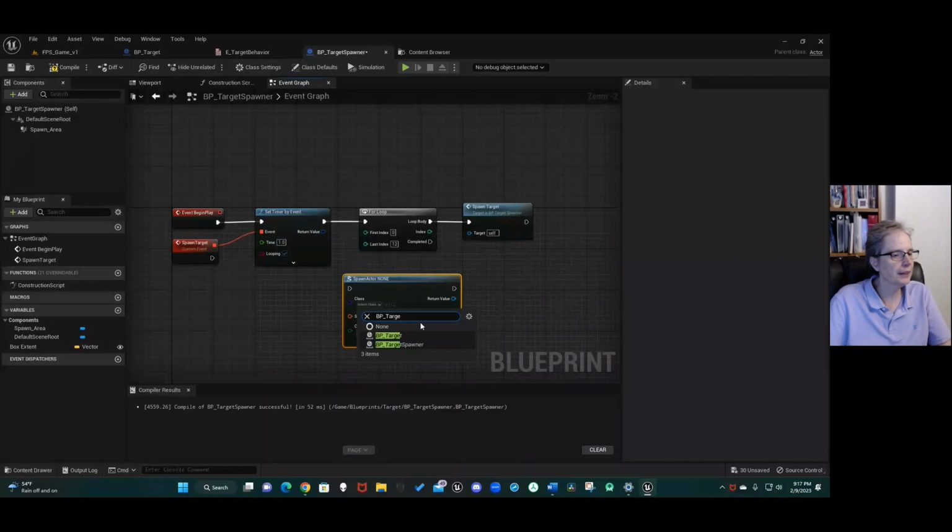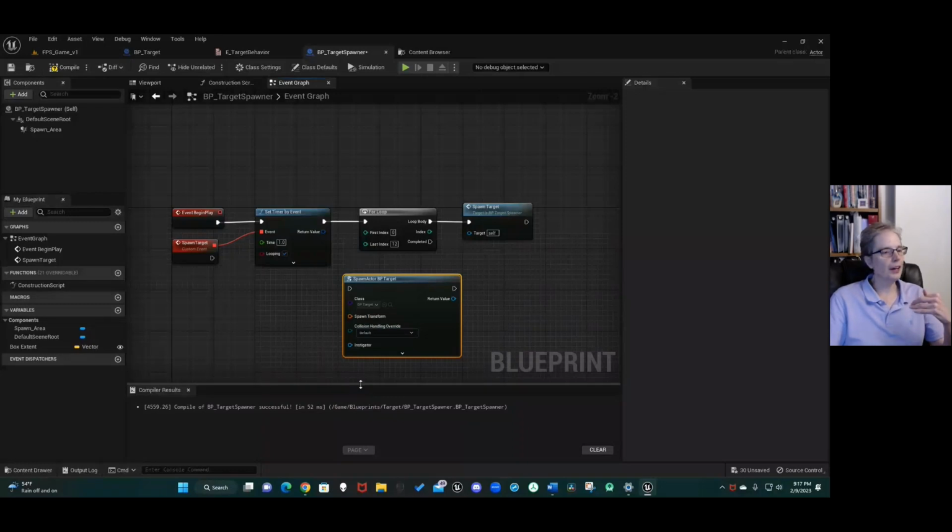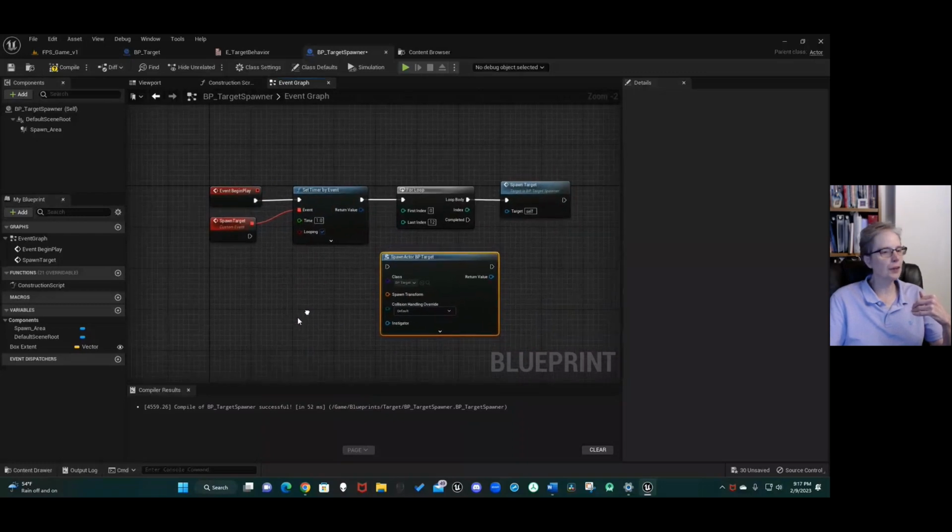Oops, I typed it wrong. I added an extra R. There we go. So we're connecting our BP target in here. Now what we need to do is figure out our transform settings, right? So let's right click on the spawn transform location pin and choose the split struct. Remember that? I told you that we were going to be doing that quite a bit here.